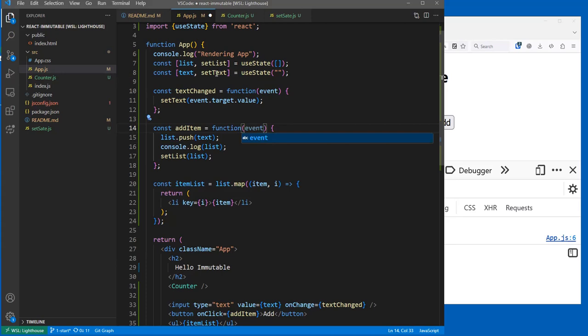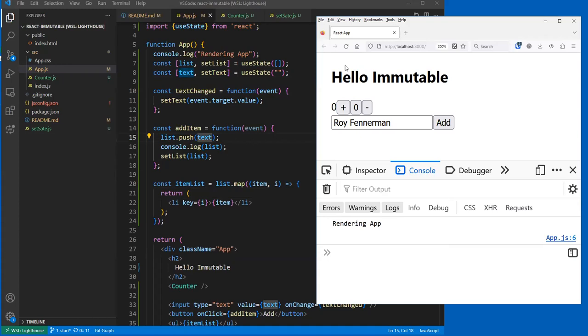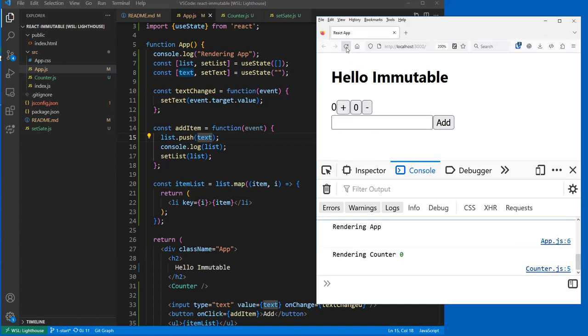But we know that this text is there because as I type, text is being updated. And I know my list is there, so I'm simply pushing the text into my list, which should be there. Okay, let's take a look. So now I'll type again.